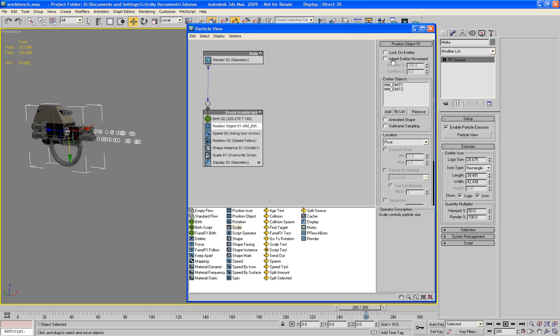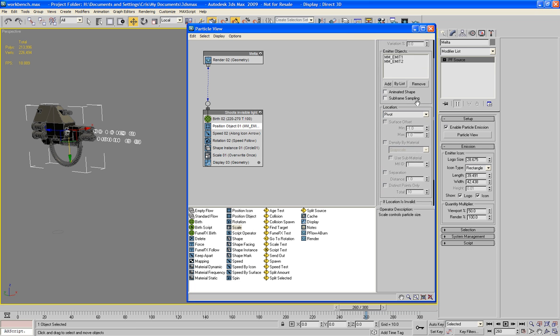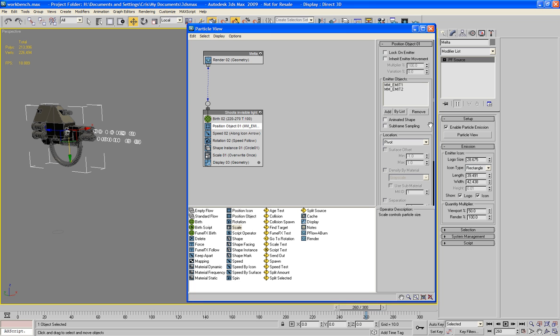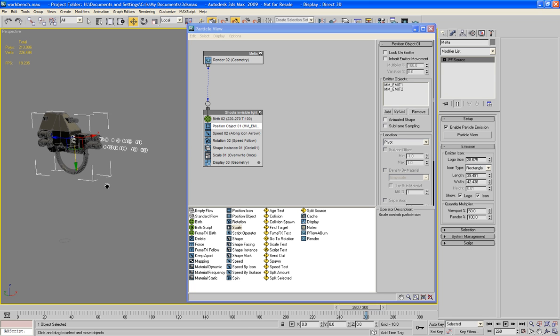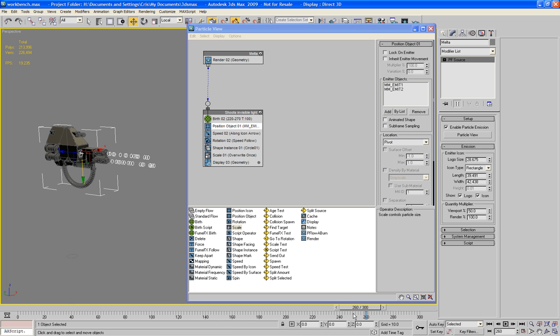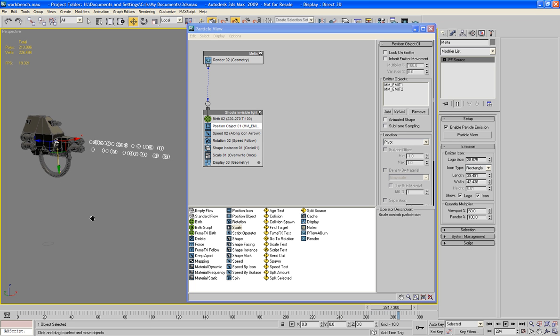And we don't want them to inherit our emitter movement, otherwise they're going to jerk and shoot around in a very unpleasant kind of manner. Okay, so there's our exciting death ray shooting out of here at the moment. So let's see what we can do now to make it look a bit better.